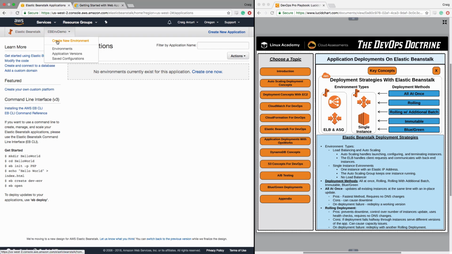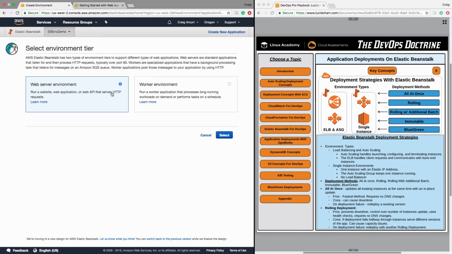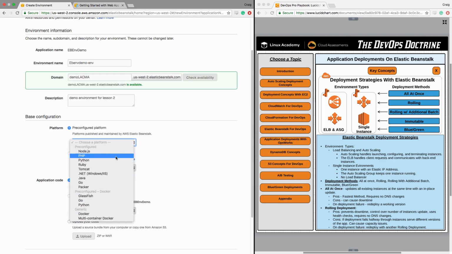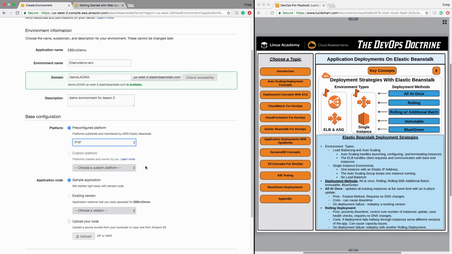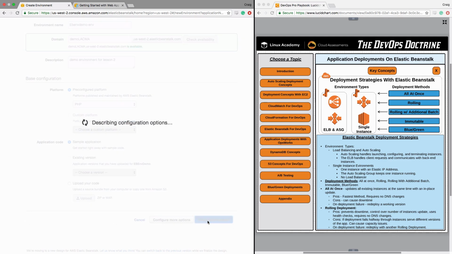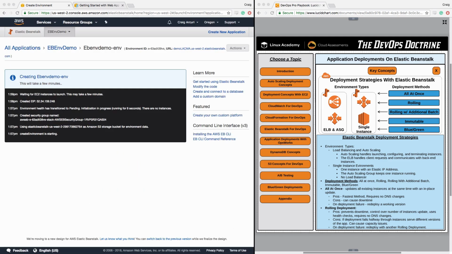So I'm going to create a new environment and web server environment. Check for availability. Choose a platform. Let's go with PHP. We'll go with the sample application again. Create environment. All right, while our environment is building, let's continue with the lesson. This will take a few minutes.